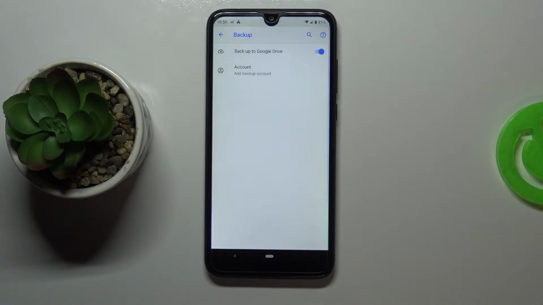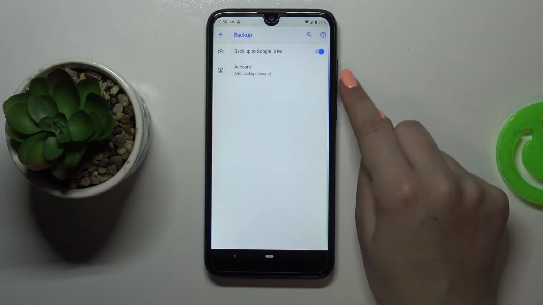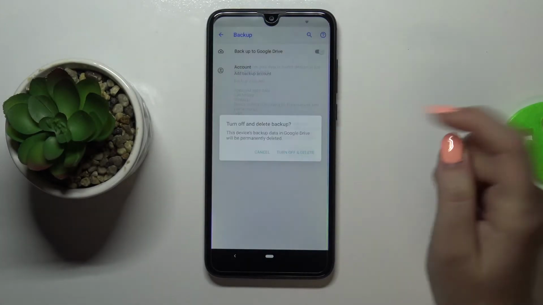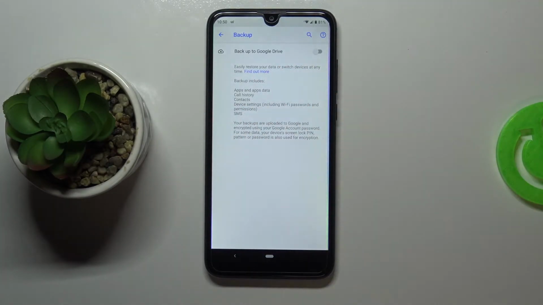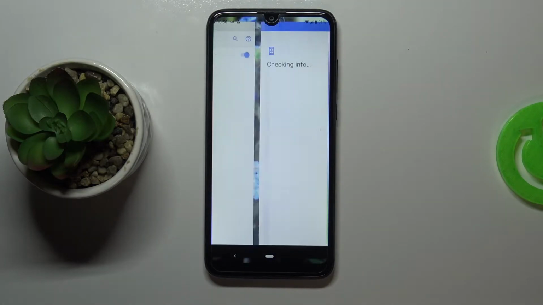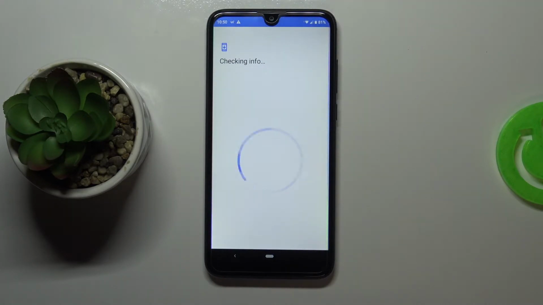And right now the backup to Google Drive option is obviously turned on because we've got this account option, but if you have it turned off then you will be able to check that info, so just make sure that you turn it on just by tapping on this switcher, and then let's tap on account. Make sure that you've got the internet connection because it is required for this operation.